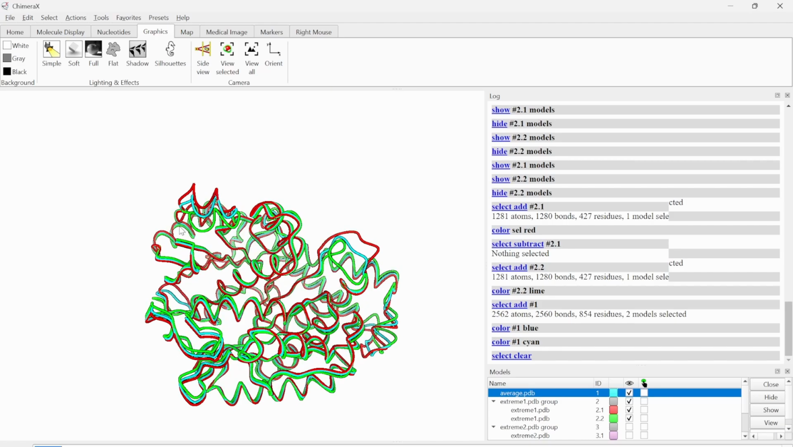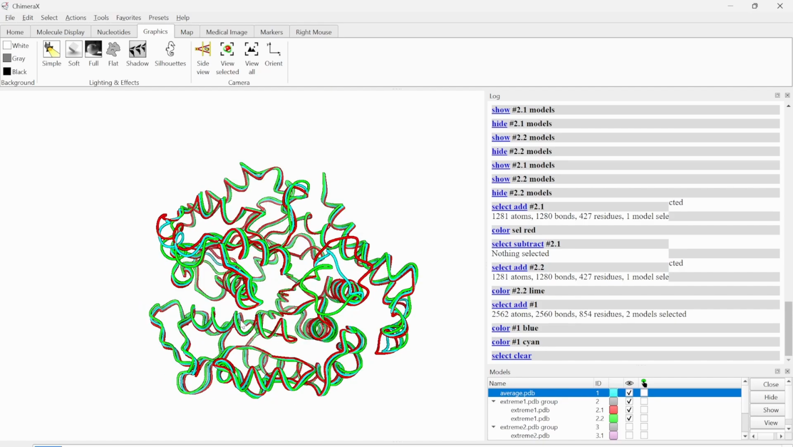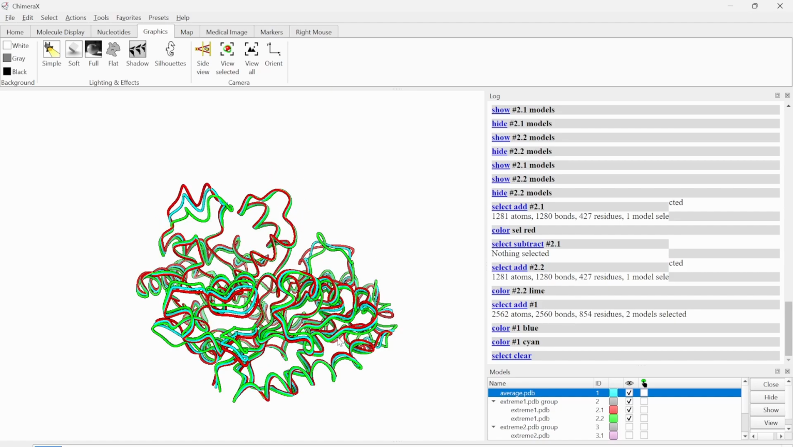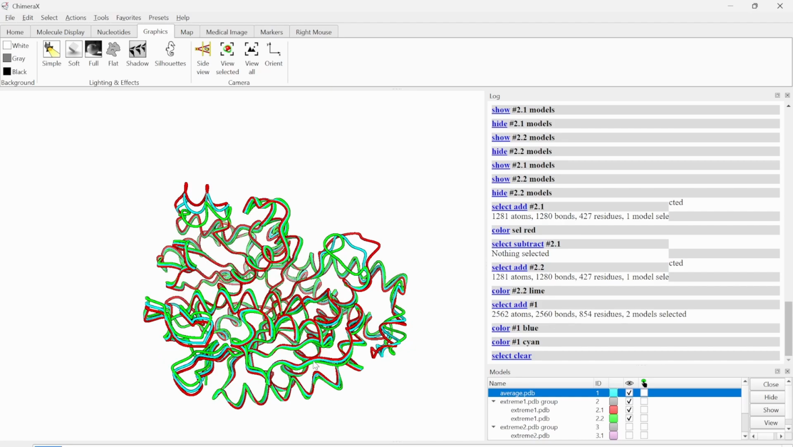Thus, we can explain the high cosine content observed in the previous part of the PCA walkthrough by the fact that most of the atoms are located inside of the globule and there is almost no variability in their positions.